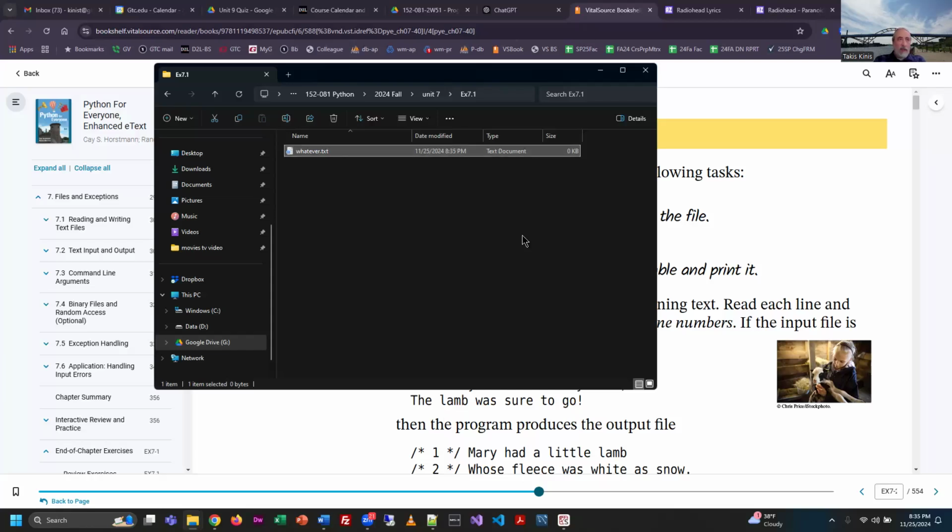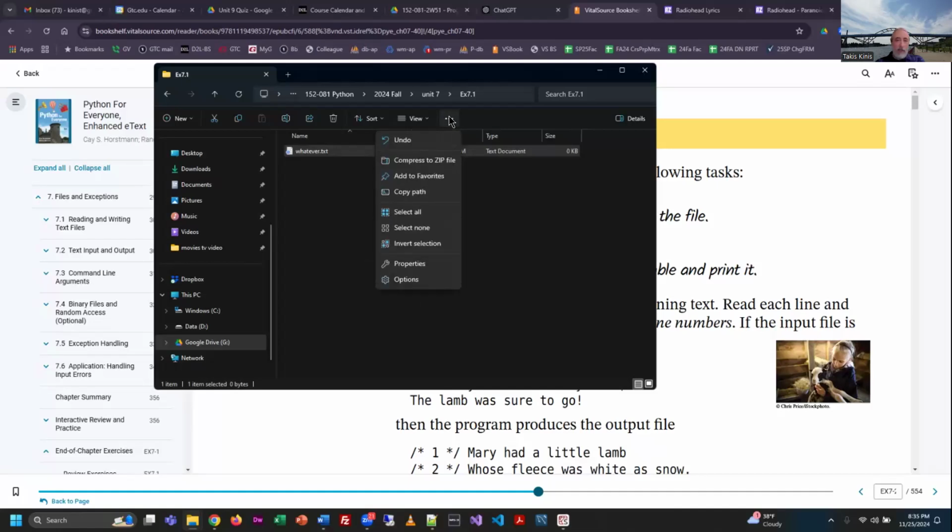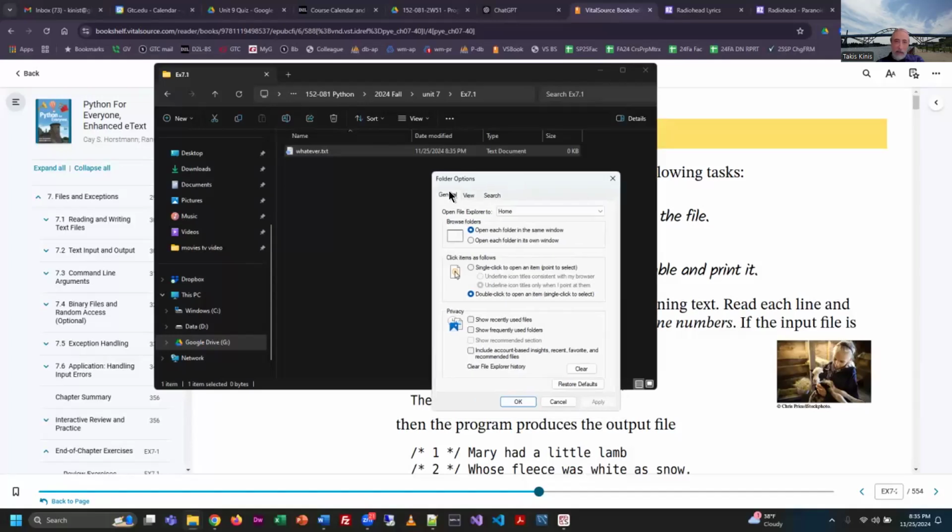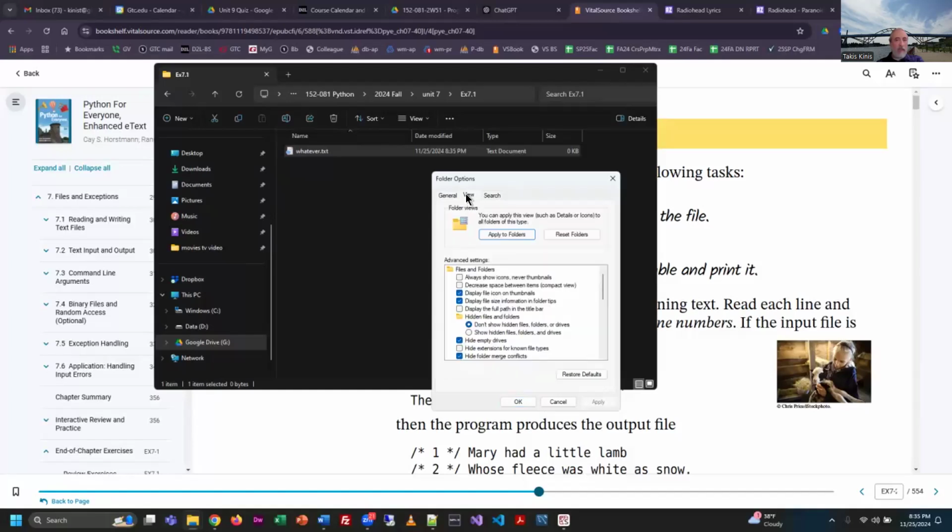All right, but notice after I've created it and saved it, I can see my file extension. The file extension is the .txt at the end of the file. Now, for many people, by the way, they're not seeing it. So in Windows 11, I'm going to go to this triple dot menu, go to the options menu, and I'm going to pull this to the side here. I'm going to go to the second tab, the view tab.